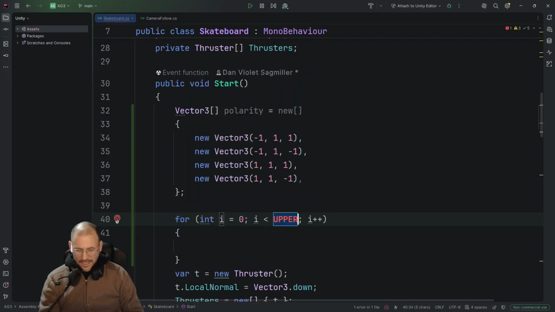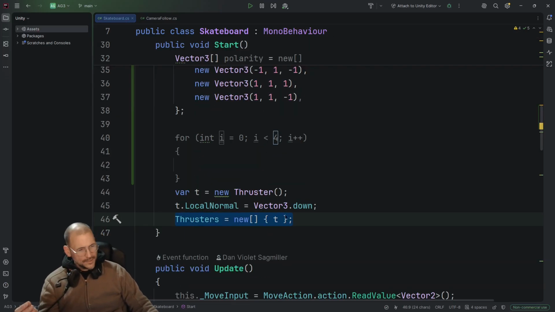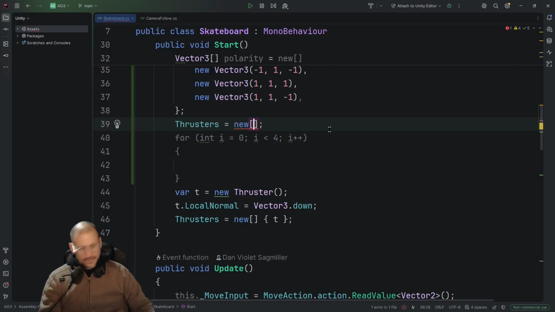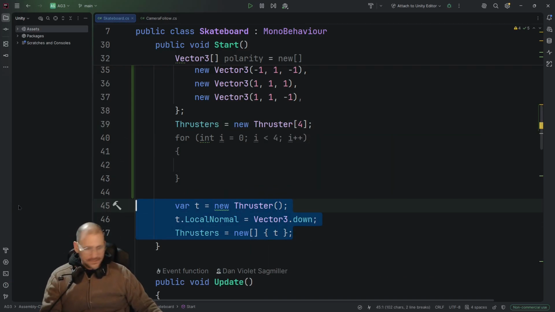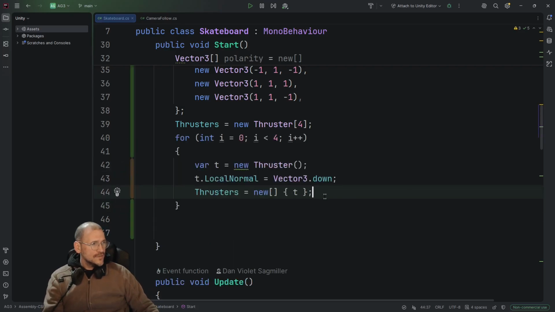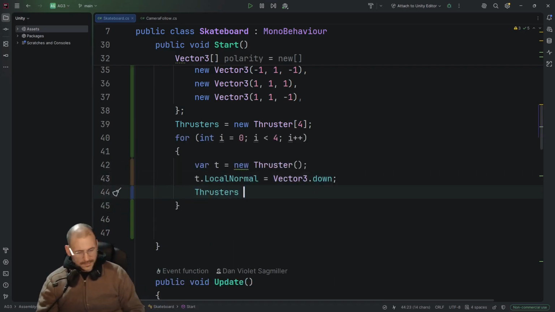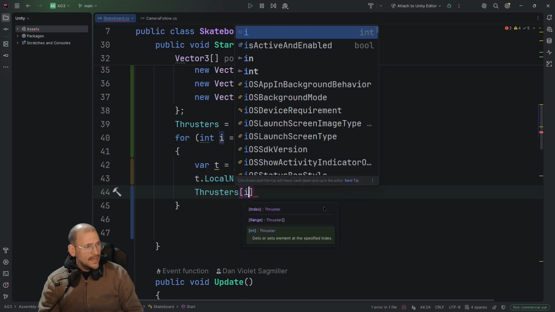So 4, and toUpper is going to be 4. We actually know how many thrusters we're going to generate at the beginning, so why don't we just do that? Control C, and let's go up to here, equals new Thruster[4]. Now let's do this, Control X and Control V. I didn't need that code. However, it'll be pretty close. So I'll just say this one, i equals t.